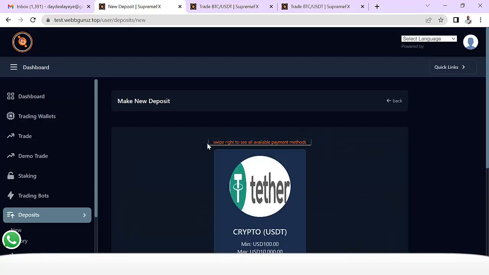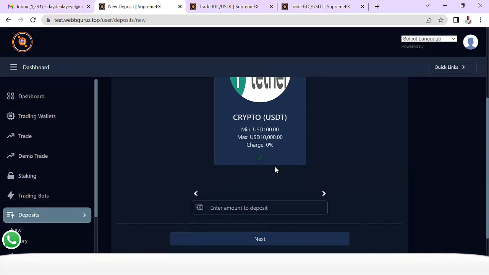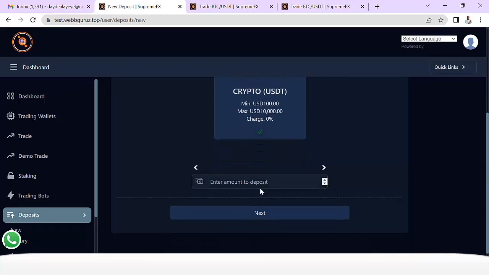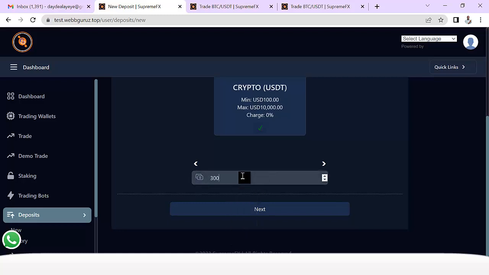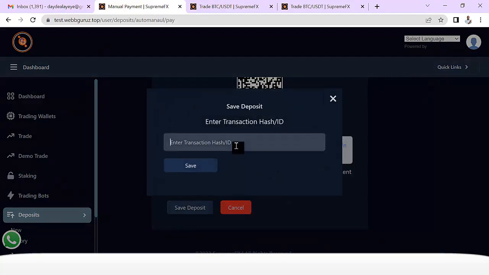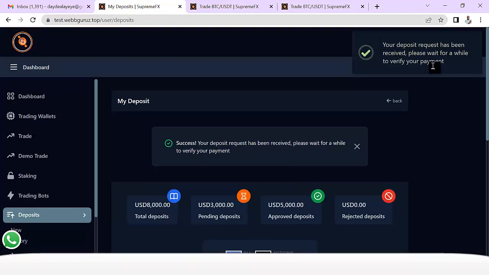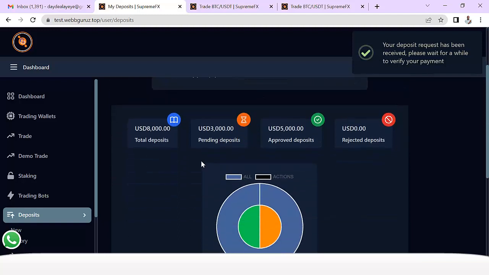Essentially, I can deposit on my USDT. So I can say USDT from 300 to 10,000. So I want to deposit another 3,000 here. So I can click on this. So it's going to call up this wallet, right? And this wallet you can set from the admin, right? Hash ID, so just put anything. I'm going to save that. So you see your deposit has been received, right?